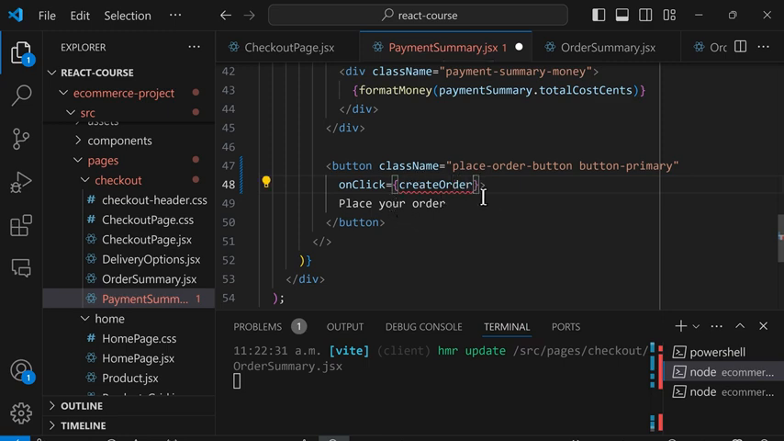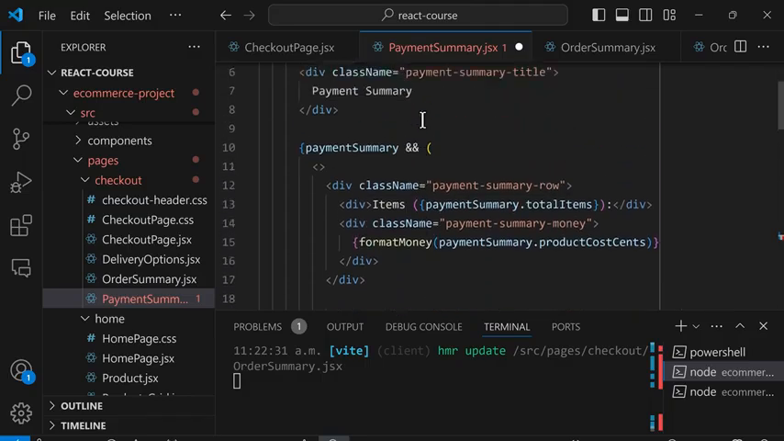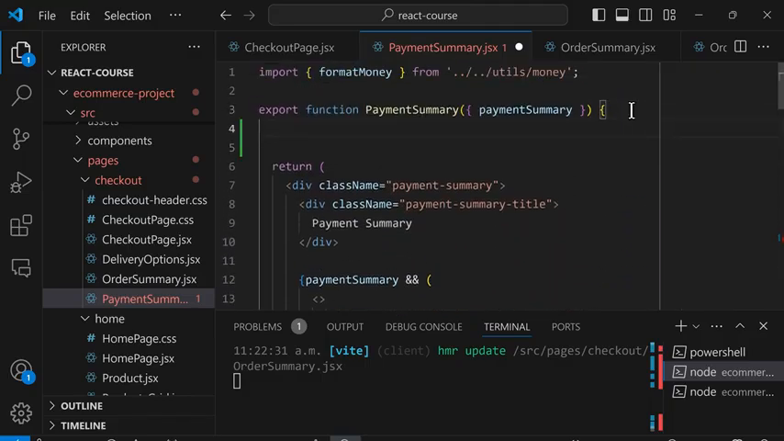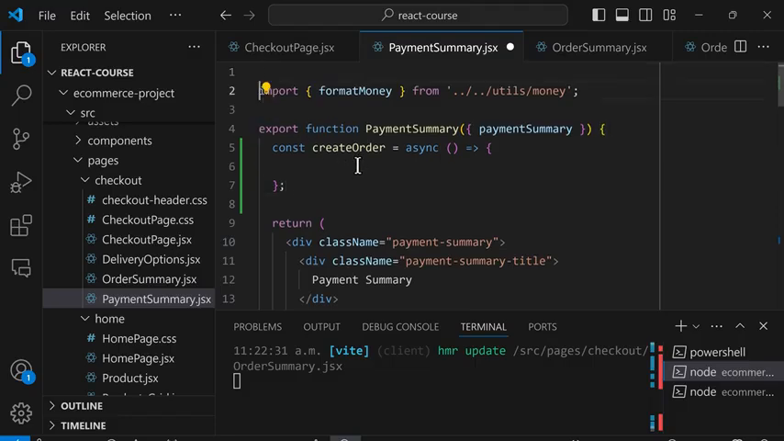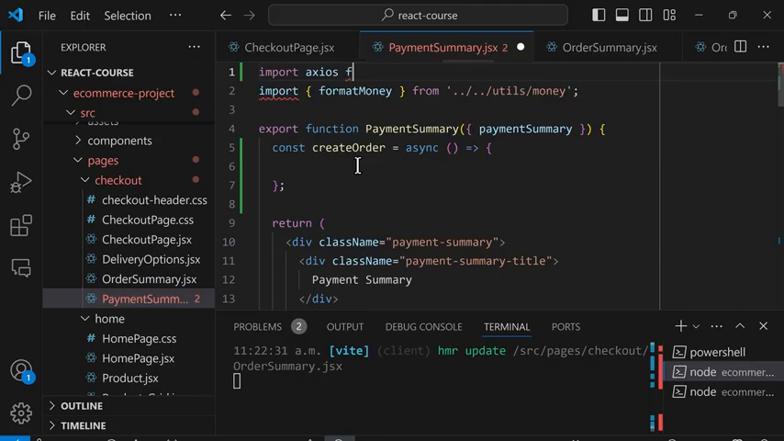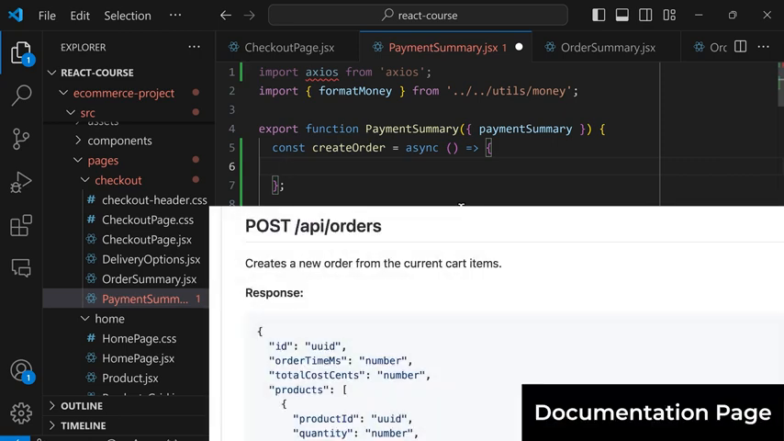And now let's scroll up and create this function. So up here, we're going to create const, and we'll name it create order equals an async function, brackets, arrow, and curly brackets. Again, we're going to make a request to the backend to create the order. So at the top, we're going to import Axios from a string Axios. And in here, for my backend, we can send a request with the type post and the URL path /API/orders to create an order.